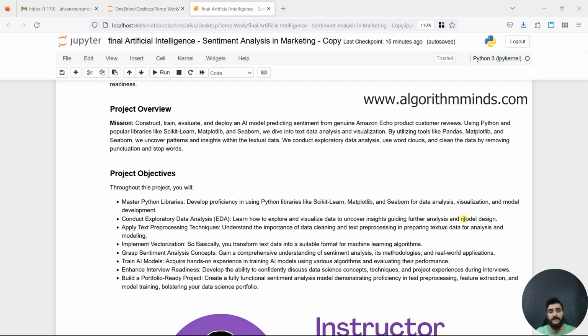Then we apply text pre-processing techniques, and we will understand the importance of data cleaning and text pre-processing in preparing textual data for analysis and modeling. Then we implement vectorization. So basically you transform text data into a suitable format for machine learning algorithms that will be input to the algorithm, so they can perform the calculations and actually build an AI model on that.